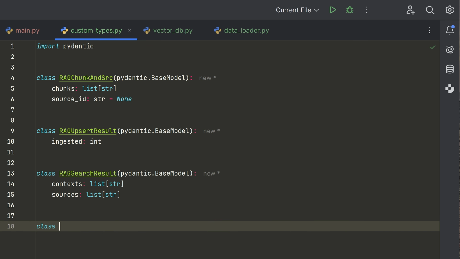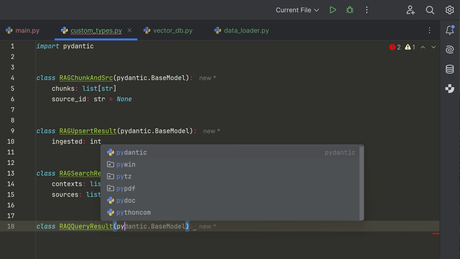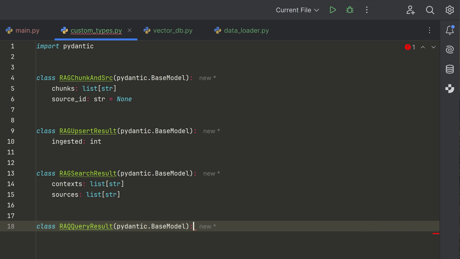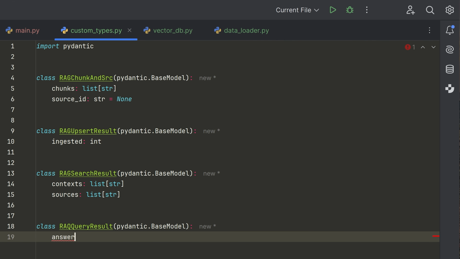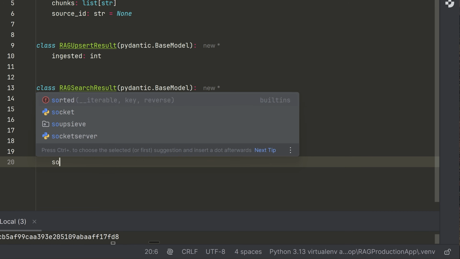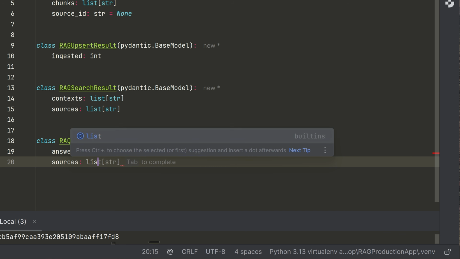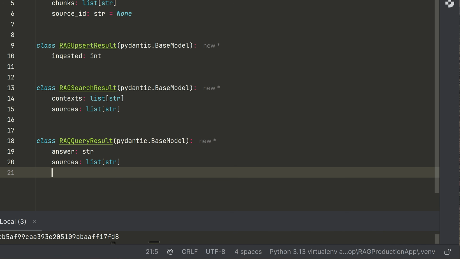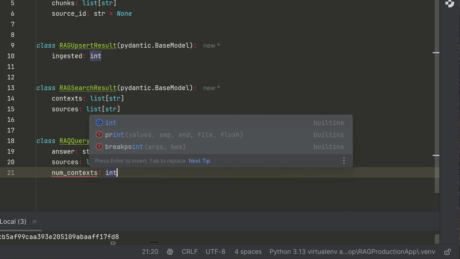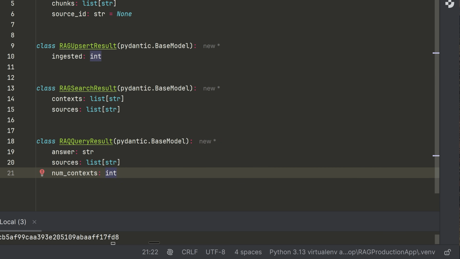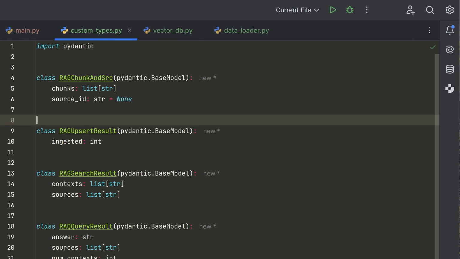Then we're going to have one more. This is going to be class RAG query result. So this is different than the search result. This is the query that the user is actually sending to the endpoint. So we're going to say pydantic.BaseModel. We're going to say the answer is of type string. We're going to say the sources is list of string. And we're going to say the number of contexts is an int. Okay, so I think that's all we need for our custom types.